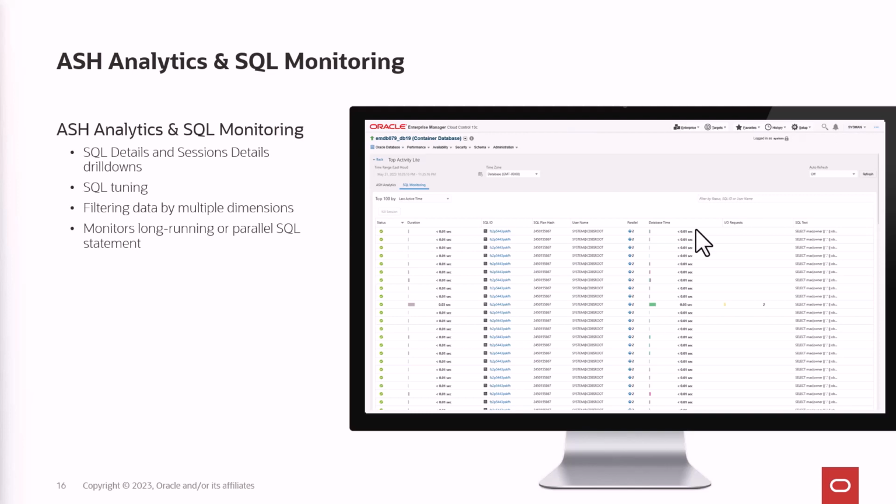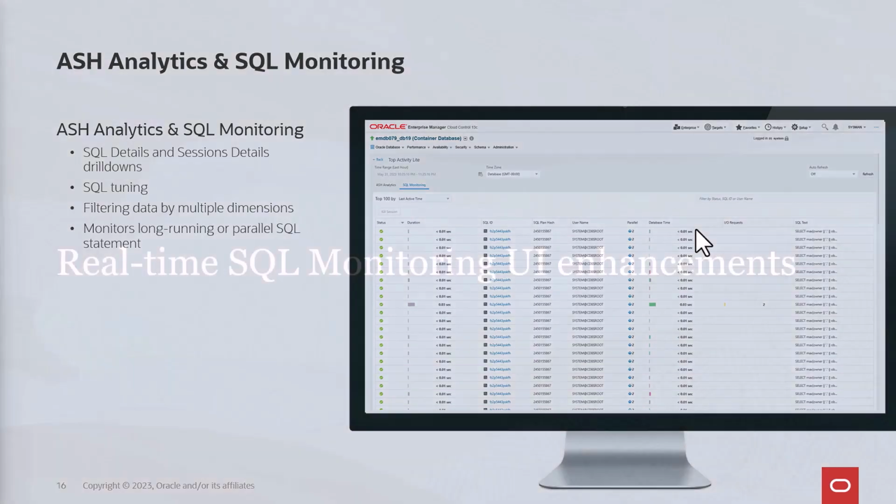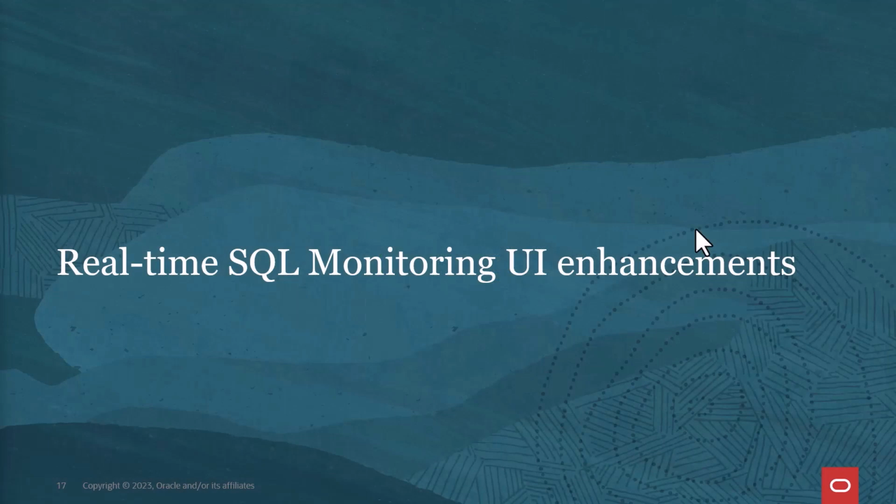SQL Monitoring. This page gives you a much more detailed understanding of the SQL that ran during a period. Although the functionalities of Performance Hub's SQL Monitoring are present, this is with fewer data calls. Real-time SQL Monitoring UI enhancements.